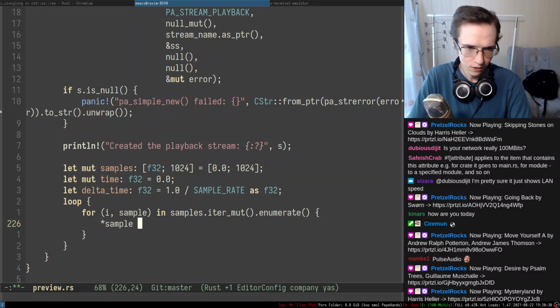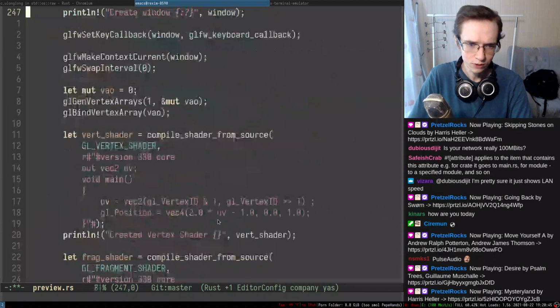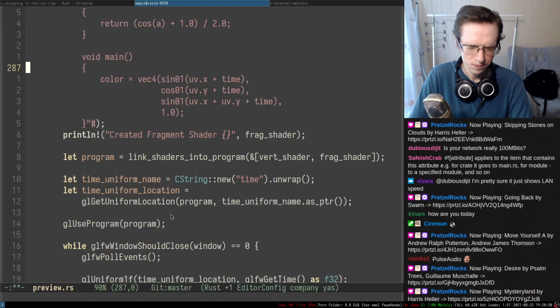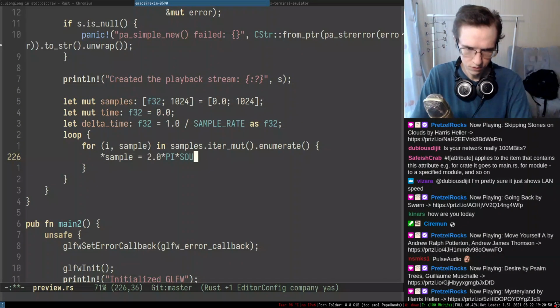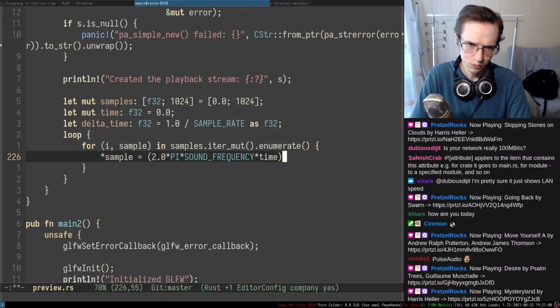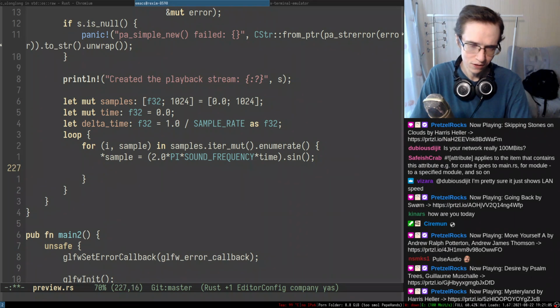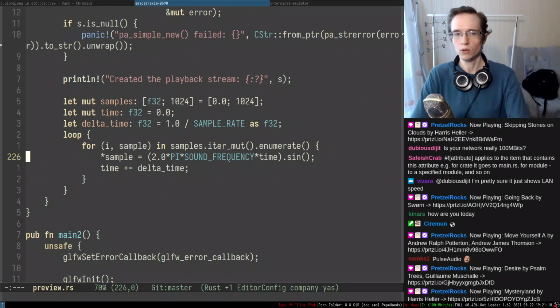So, in a sample, we're going to be using something like 2 pi, right? So this is the 2 pi multiplied by the frequency that you're playing. How did I call that? Sound frequency, right? All right, I take this entire thing, and I also multiply that by the time, and I take the sine of this entire thing. After that, I update the time by delta time, and this is how I fill up the whole buffer.